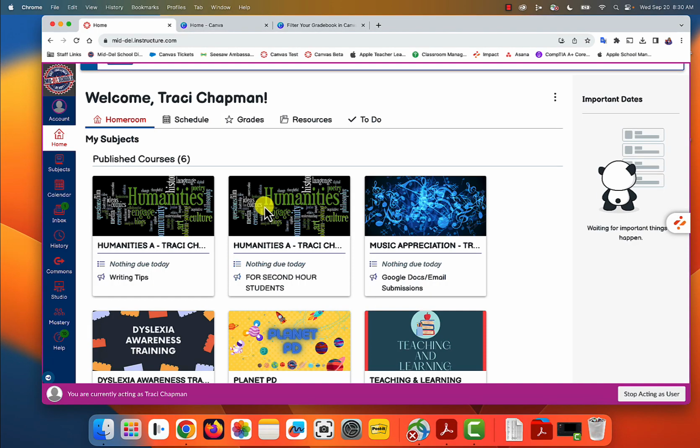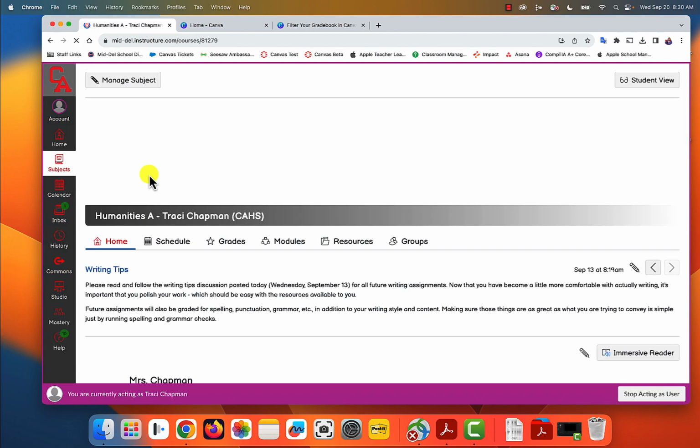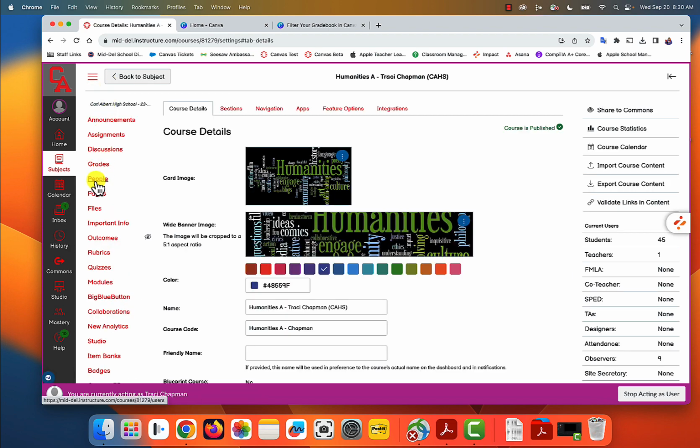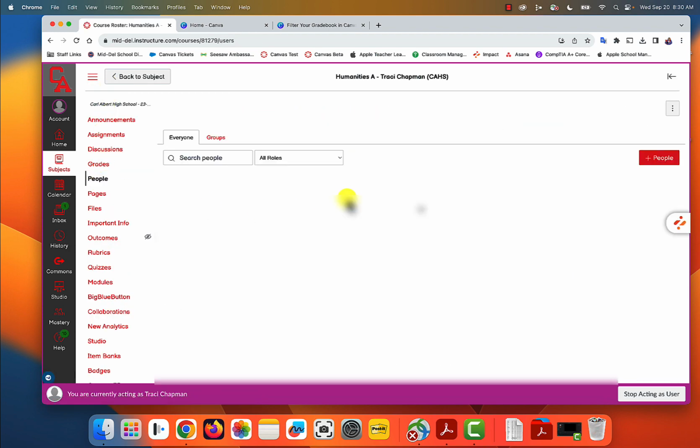In order to generate a pairing code for a parent to become an observer in your course, you'll need to go to your dashboard, click on your course, go to Manage Subject, and then down to People. From here, you have two options.